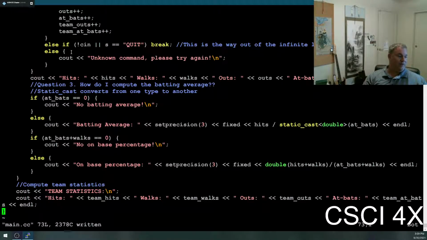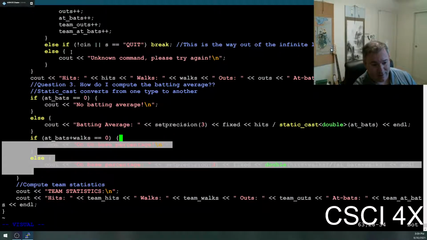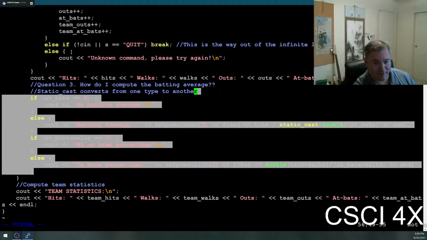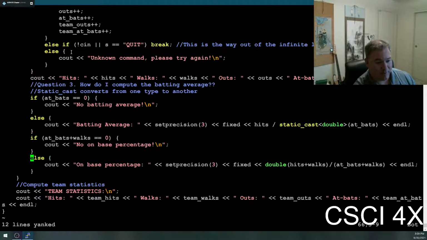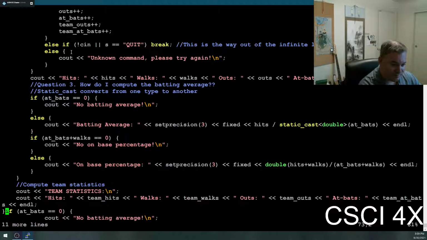You can use similar code to compute the individual BA and OBP. Just use the team variables instead of individual. Precisely. So in fact, I am just going to go into visual mode, type V, and I can just highlight all this stuff here and hit Y to copy. And we come down here and hit paste and hit paste.